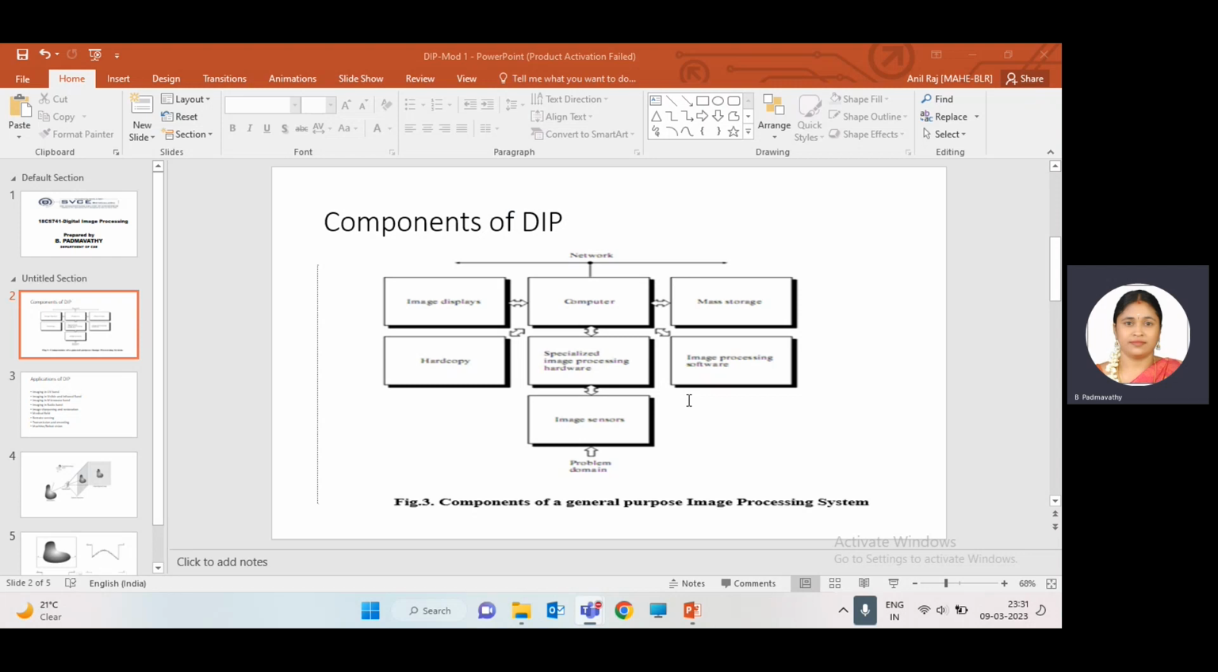Next, we'll go to specialized image processing hardware. It usually consists of a digitizer as well as an arithmetic logical unit, that is ALU. It performs arithmetic and logical operations, and it is basically used for averaging the images. And this can be used as a front-end subsystem. So here you have two operations. One is digitization and one is averaging of video images. Usually averaging takes place at 30 frames per second.